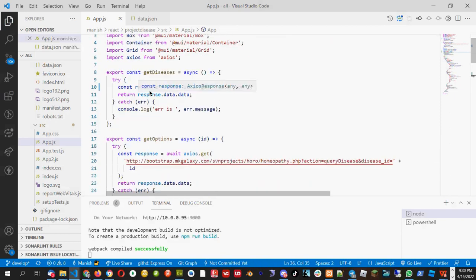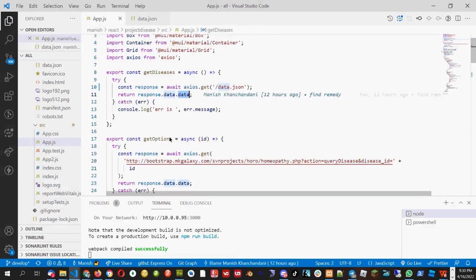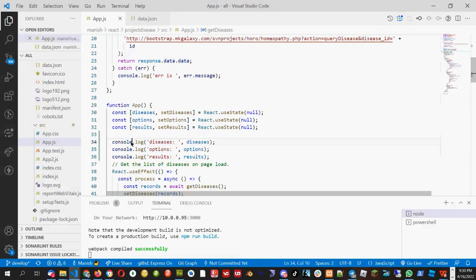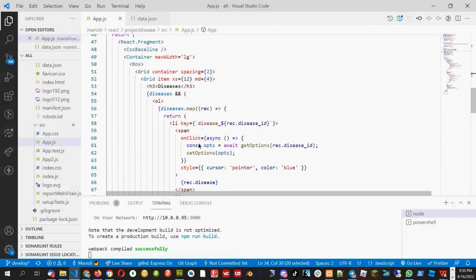Okay, so when the page loads, we'll call this JSON file. It will give us the data.data, and the data.data is nothing but these two. Let's see what happens now, what we are getting here in the disease. And then we need to manipulate things.